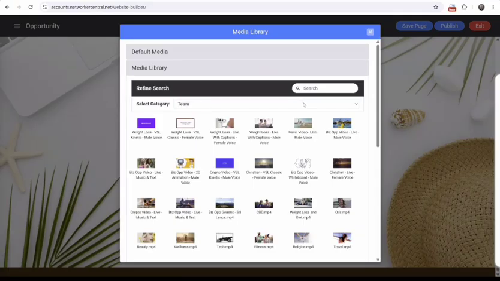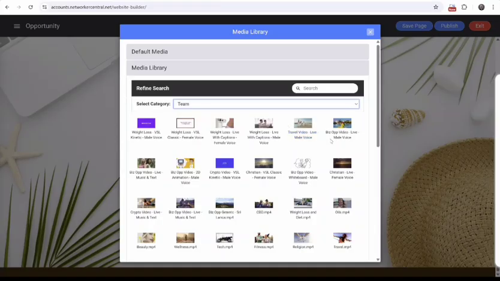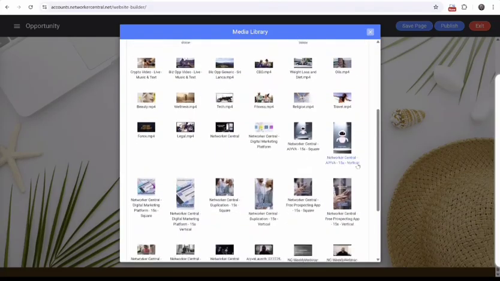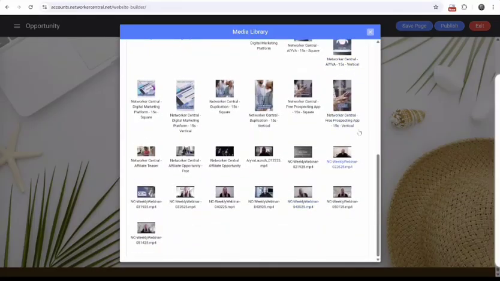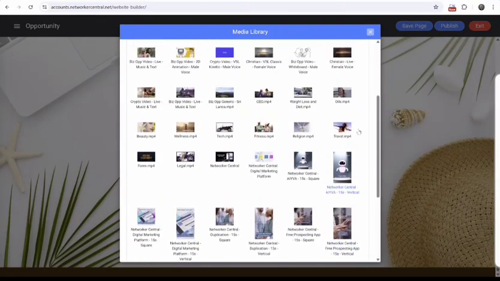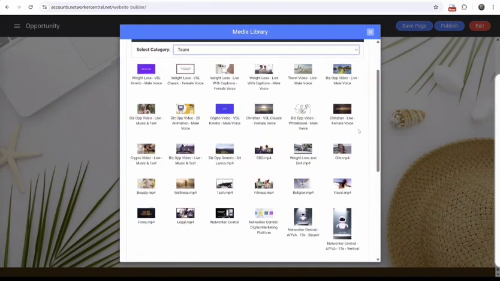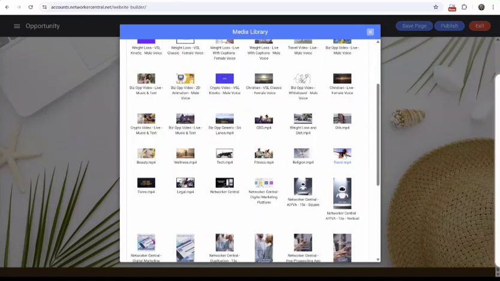So there's a team media library and then a personal media library. The team one, this is stuff that we've created and we've made available to you. So there are actually a number of different videos. It's just going to look through and pull up all the videos in that account. But let's just say here that I'm going for a travel video. I'm going to pick this one here.